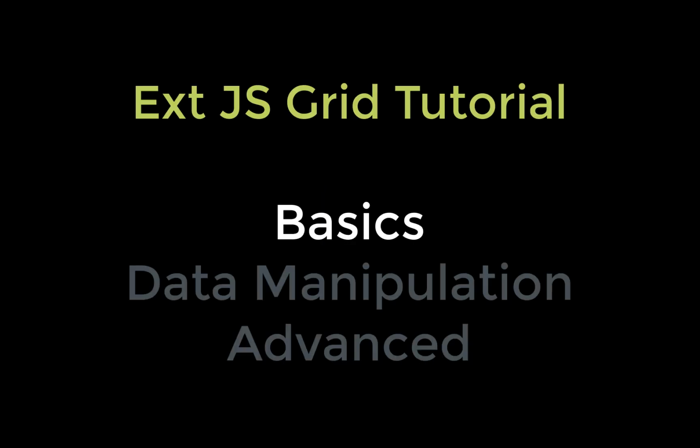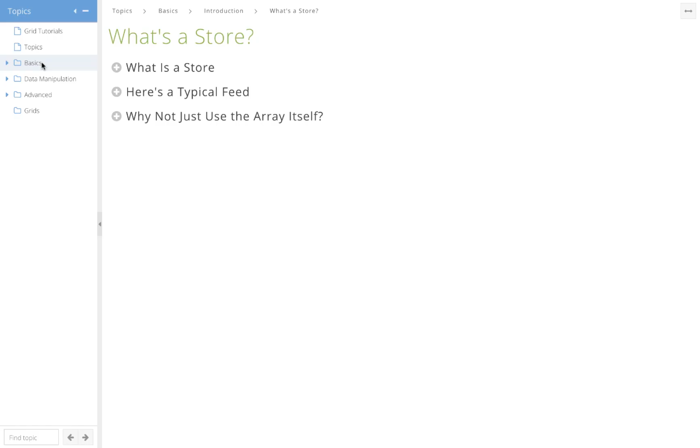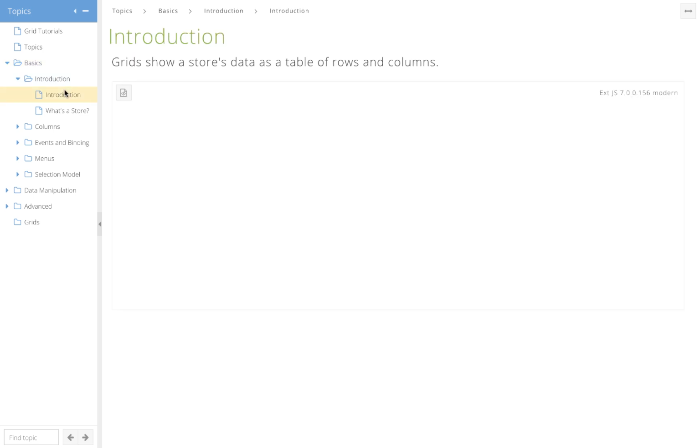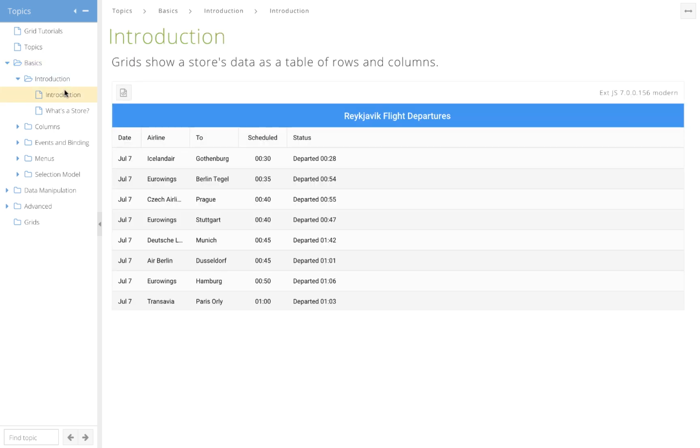There are 3 grid tutorials: Basics, Data Manipulation, and Advanced. This is the first tutorial. Let's go over the basics of a grid. For this topic, 90% of what you need to know about grids is covered in basics. So if you're on a project coding some grids, most grids will only show the features that I'm describing here.